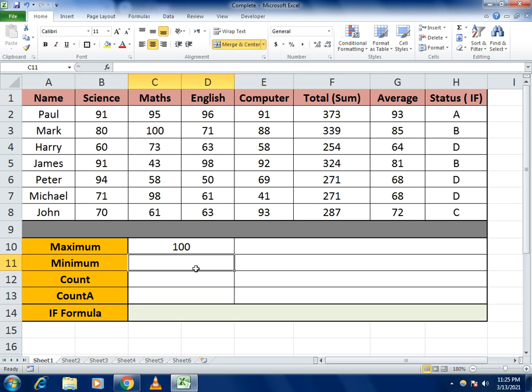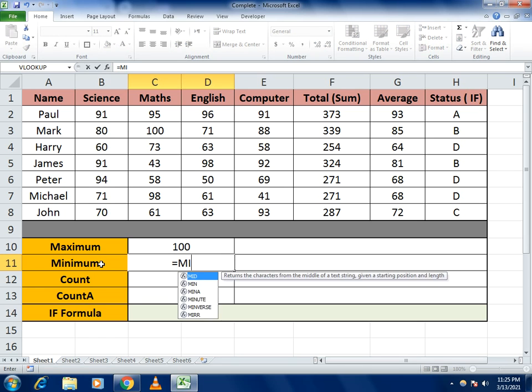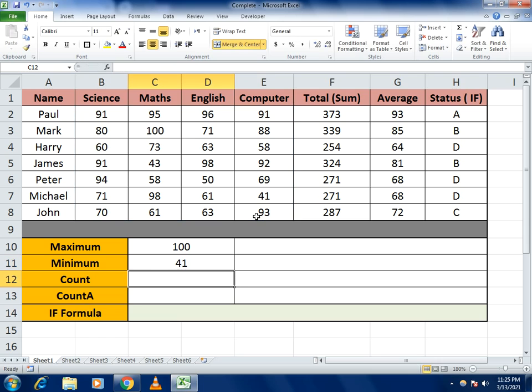In the same way, if you want to get the minimum, you have to just write MIN, bracket open, and again select all the values and close the bracket. It will tell you the minimum value.